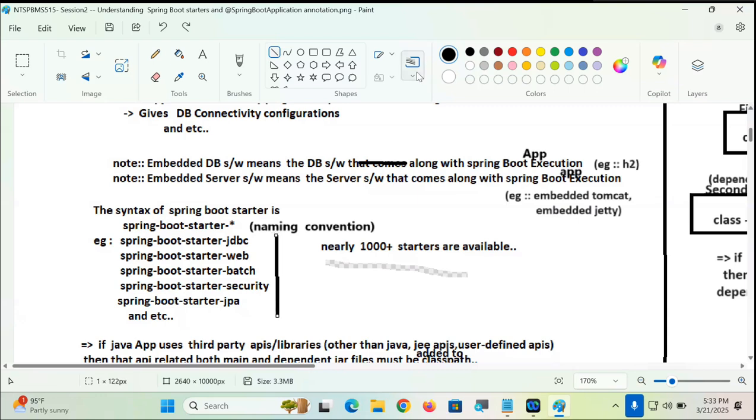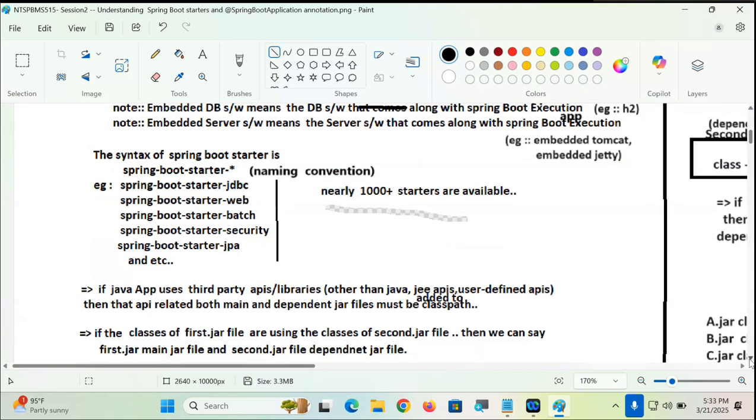Total how many starters are there, guys? 1,000+ starters are there. Spring Boot Starter JDBC, Spring Boot Starter Web, Spring Boot Starter Batch, Spring Boot Starter Security, Spring Boot Starter JPA. Lot of starters, 1,000+ starters are there.